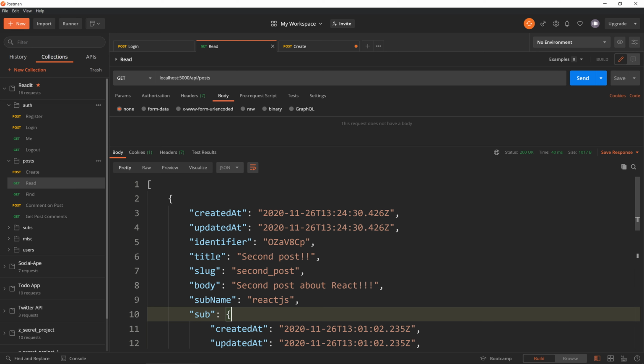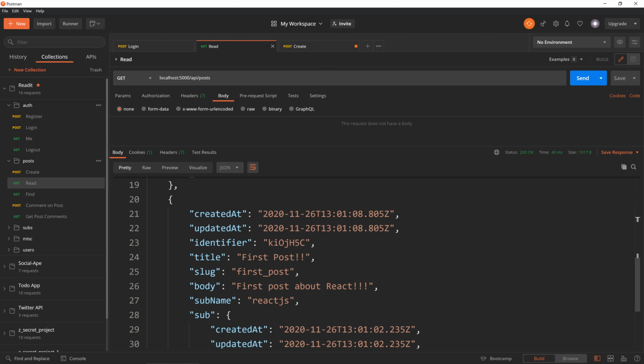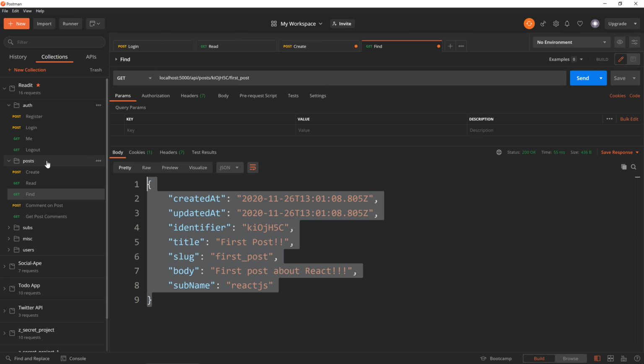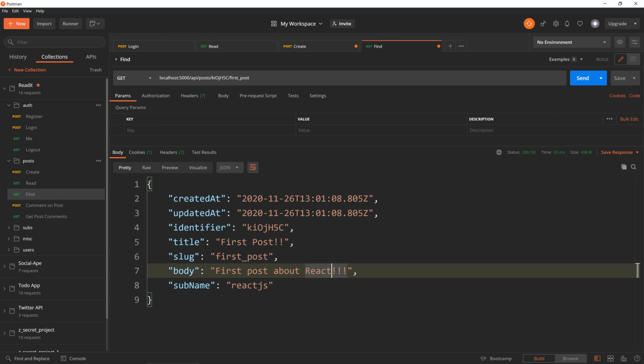Let's say we want to fetch the first post. So we have this identifier, so let's copy that. And the slug is just first underscore post. I already have this find endpoint here, so I'm going to remove all of this. So this is to slash API slash posts slash, let's paste that identifier and then slash first underscore post. Run this. And there we go. We just get that post as a singular post.